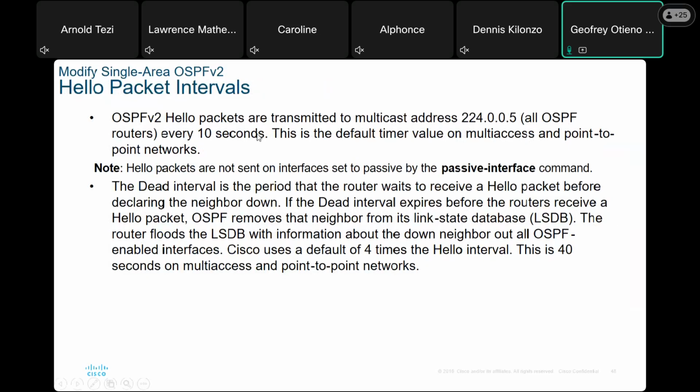These packets are transmitted to the multicast address 224.0.0.5, just like the DR. Every 10 seconds they are transmitted. It's the default value on multi-access and point-to-point networks.